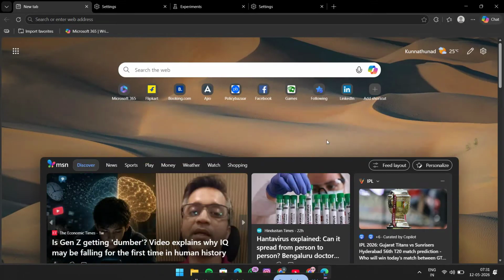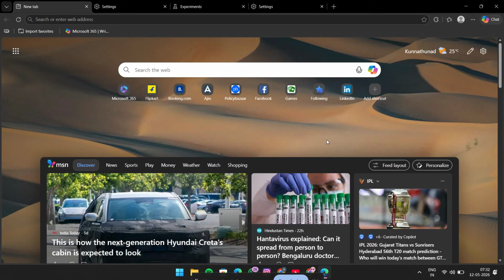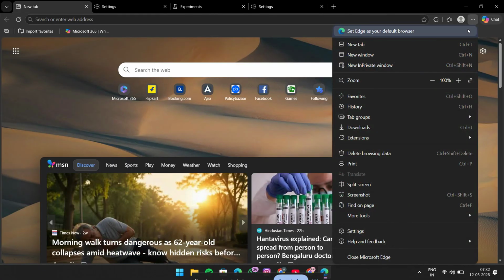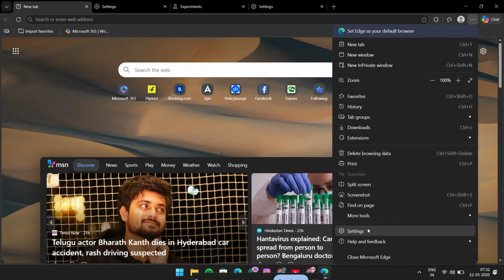Let's jump right in. First, open Microsoft Edge on your computer. Once Edge is open, go to the top right corner and click the three-dot menu. From there, choose Settings. This is where all of Edge's browser options are stored, including the import tools you need.